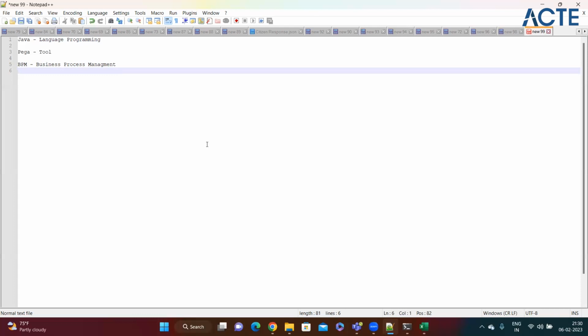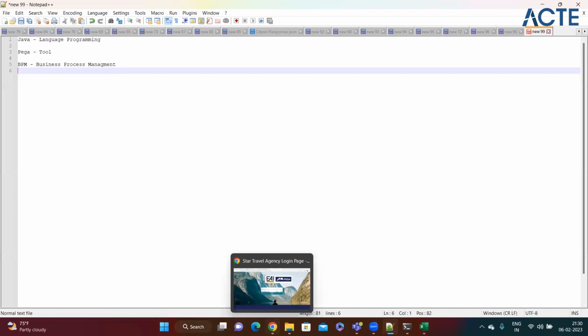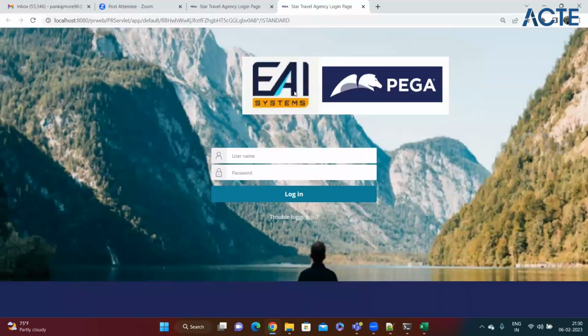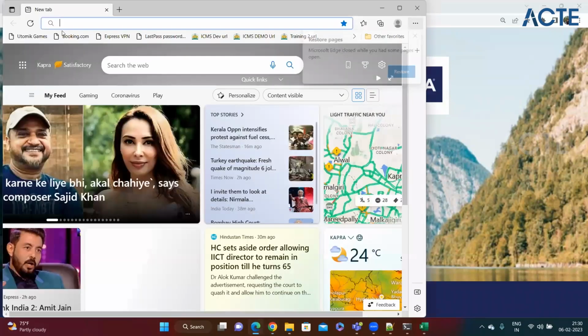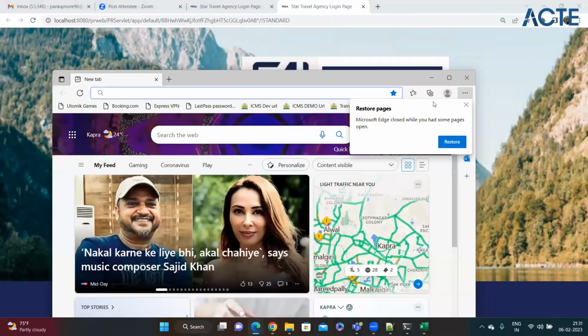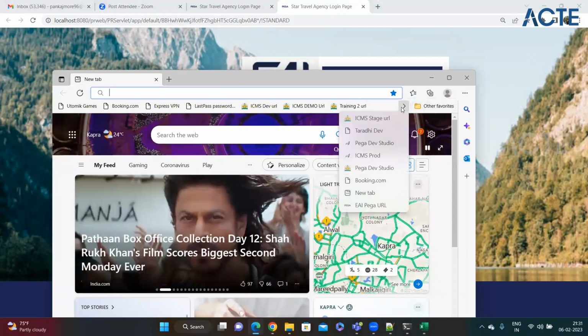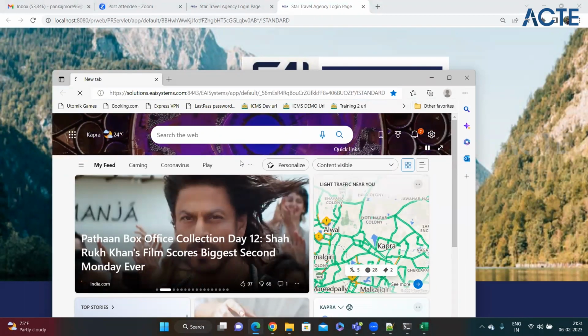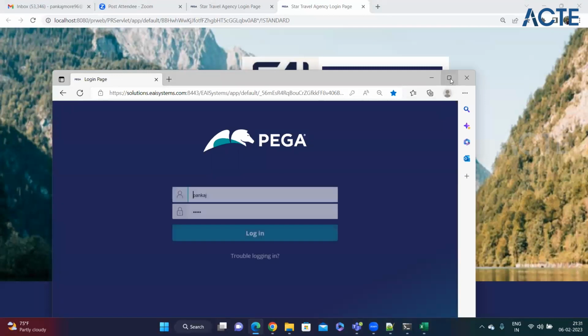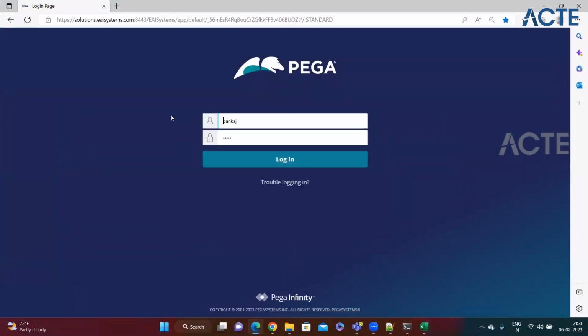Okay, so now I've just told you everything in theory, but I'll show you practically as well. So now let me log in. This is not how the Pega screen looks by default, so I'll show you how it looks. So this is how the Pega screen actually looks.